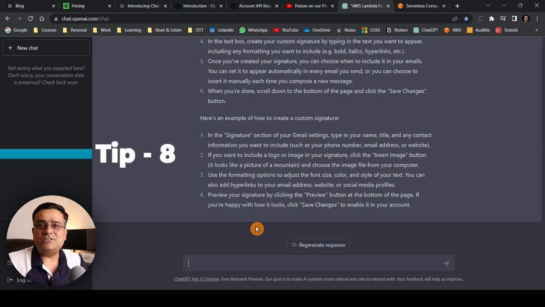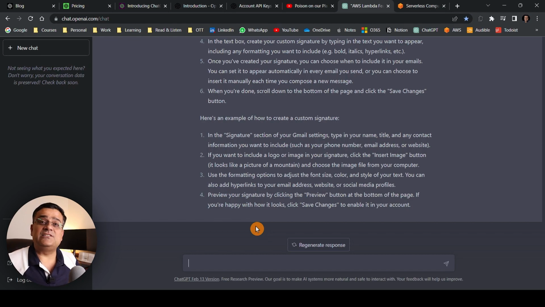Another way you can use ChatGPT is to write emails for you. If you want to write any type of email, you can just ask and it will write it for you. In my other video, I already showed that example, so I'm not asking the same thing again here, but you can ask it to write any email. So that's the way you can use it.